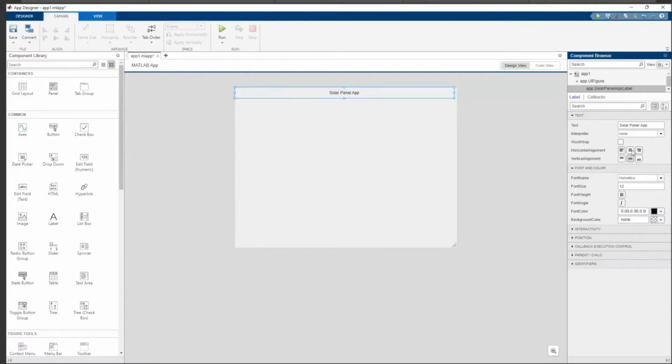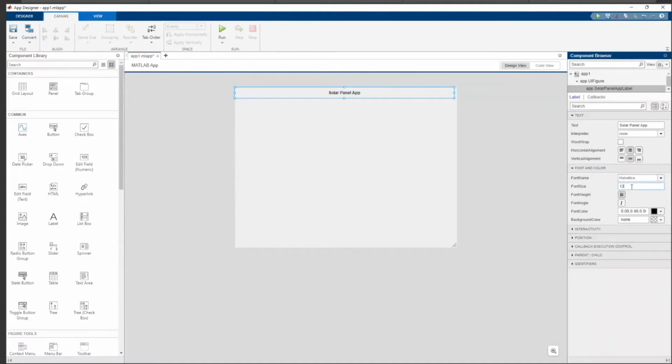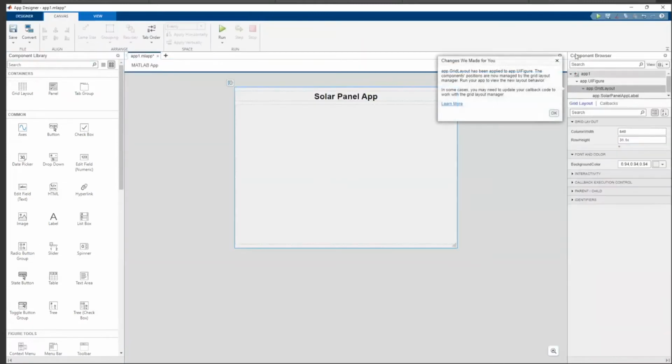Solar Panel App. And here you get this. You can change the font here. You can change the size here. I'm going to make it 24 now, so you can make changes on this side. Then I take the grid and place a grid layout.